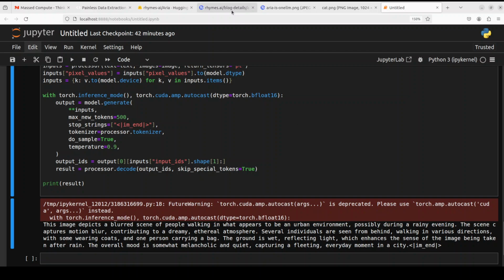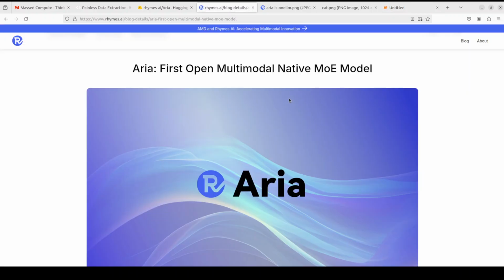So that's it, guys. Very impressed by the model. The size is big, but I think it has totally thrown it out of the park.